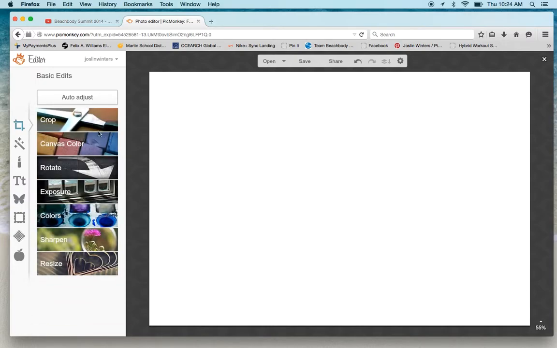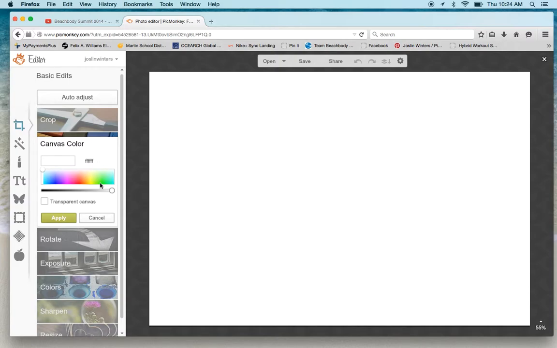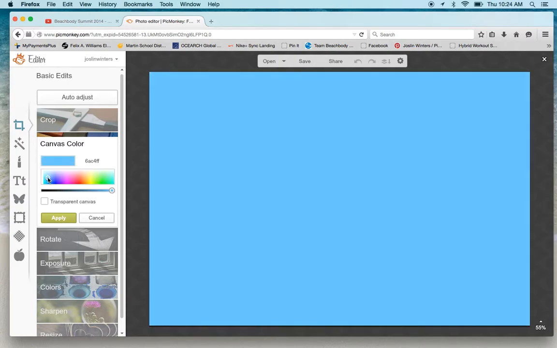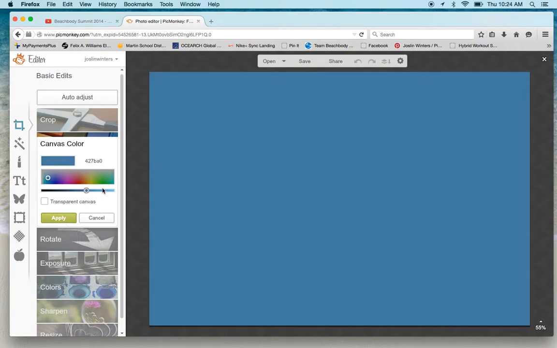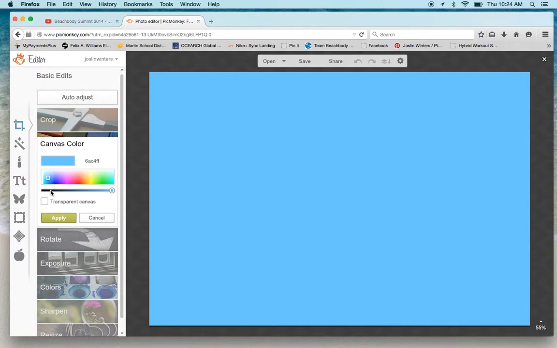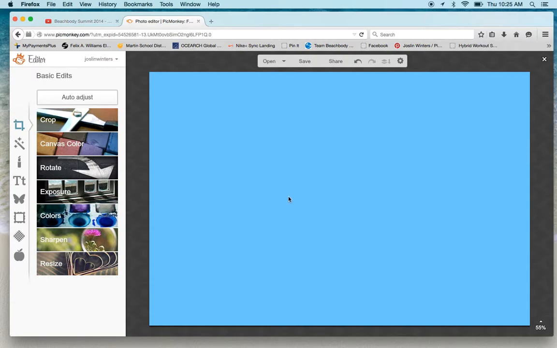Once I have done that, I'm going to go to canvas color and pick my background color. So I'm just going to pick this color blue, and you can darken it, you can lighten it, you can play a lot. There's so many different options for colors, but we're going to do that and just say we're happy with that. Usually this is like the hardest part for me, is picking the background color. So I have applied that.